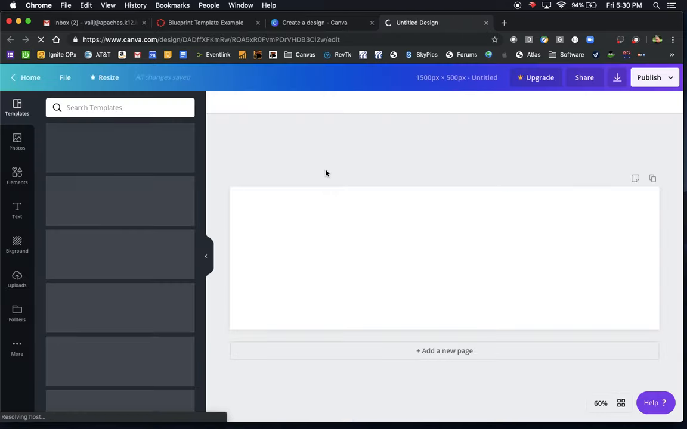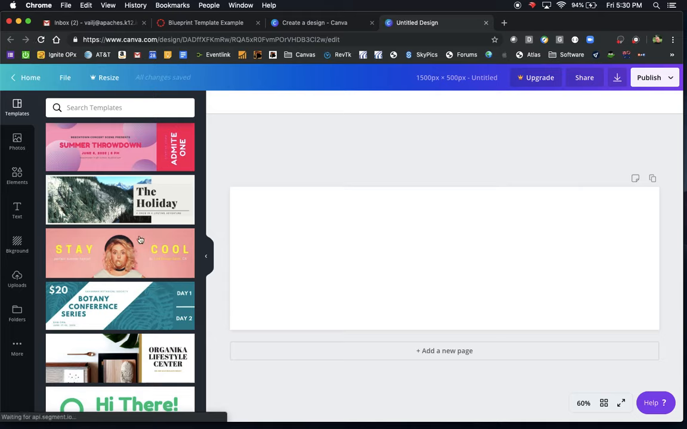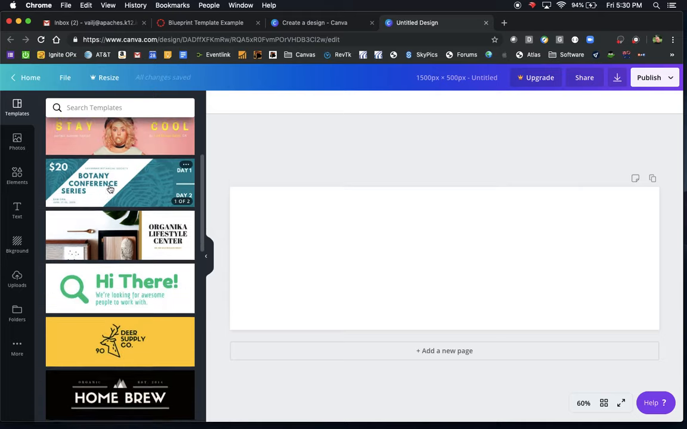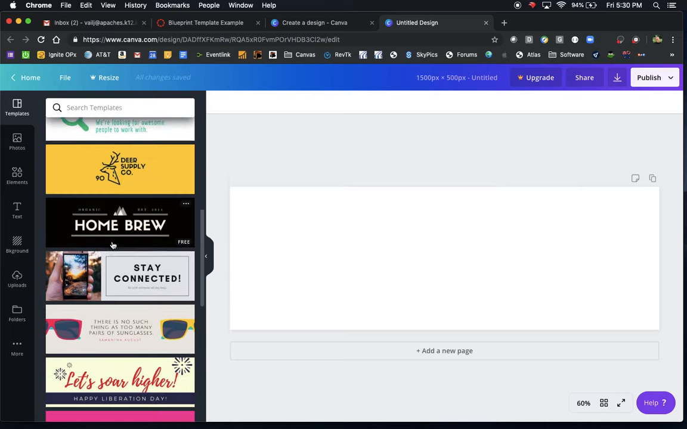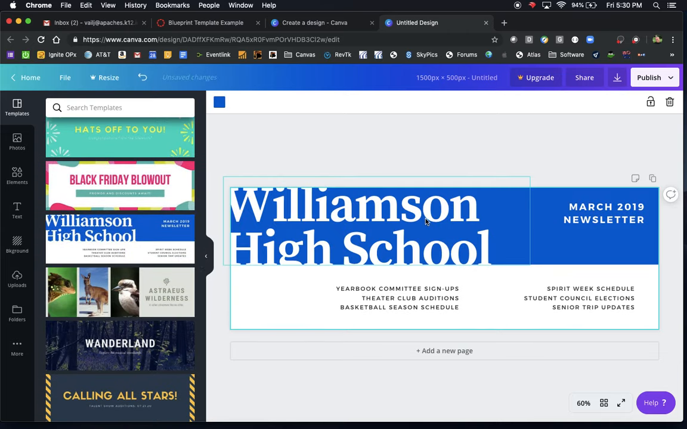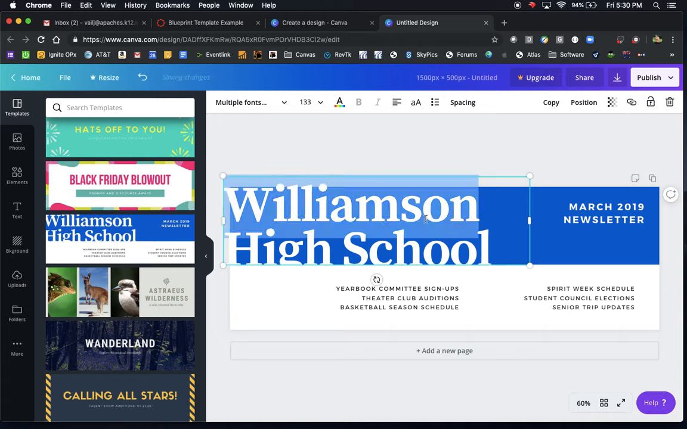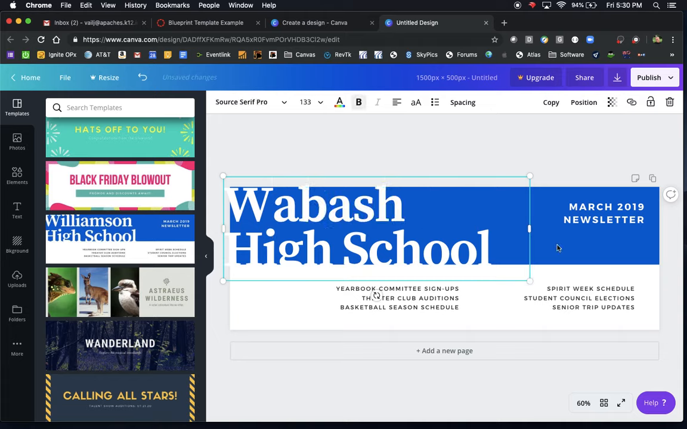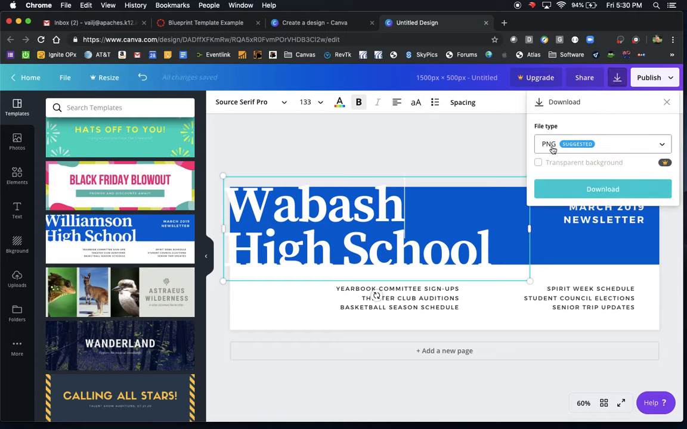And when you do that, you're going to have several little templates to pick from that you can customize. So I'm going to pass the obvious. Click on this one, and you can just change this text to say whatever you want. And then when you're done, just click on right here, download that, and that's it.